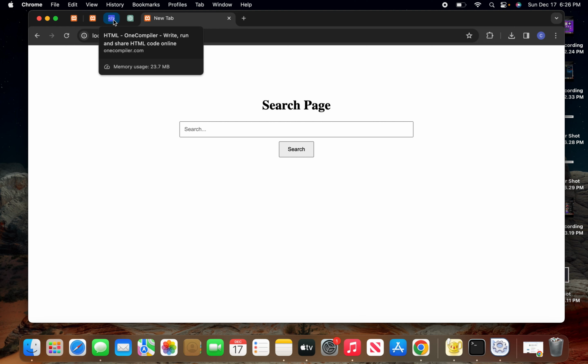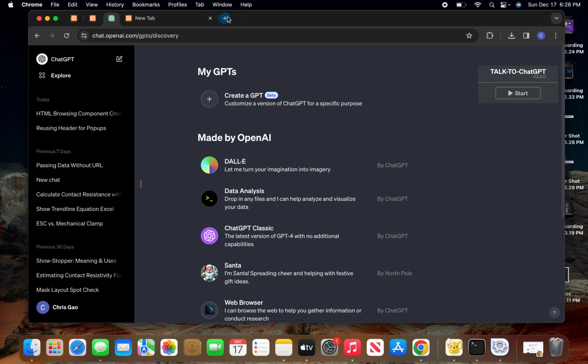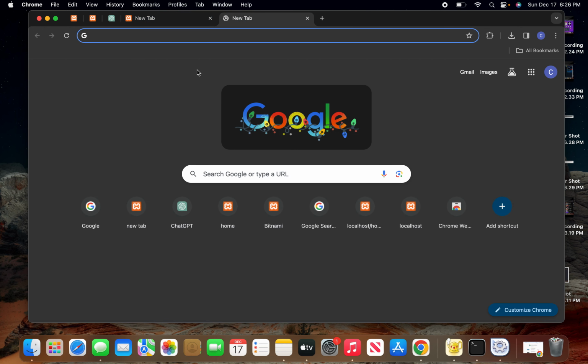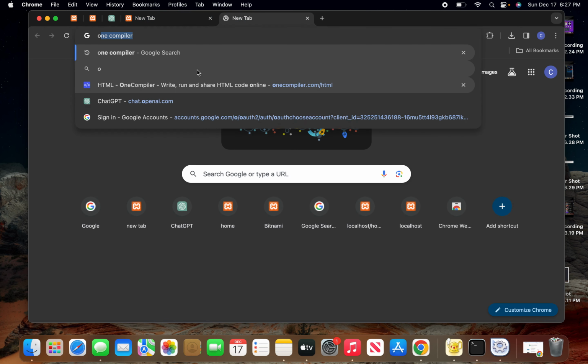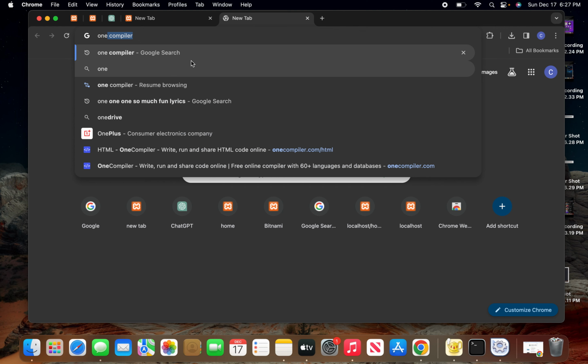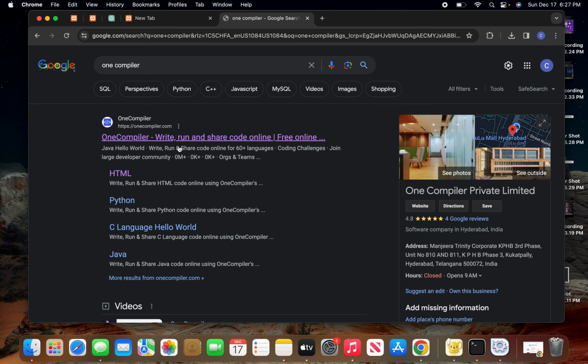Today I will be teaching you the simplest version of HTML. So I'm just gonna close this tab over here and I will tell you the compiler. The compiler will be called OneCompiler. I got it over there and then I just press enter.